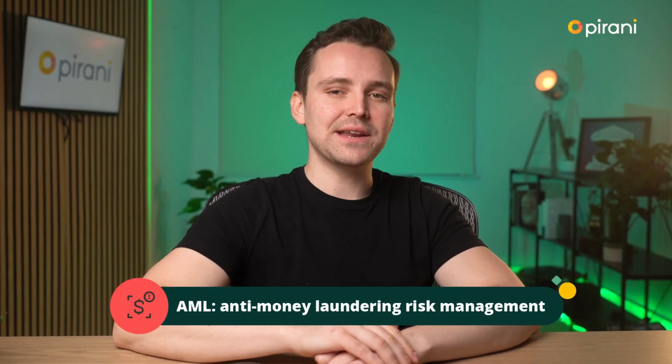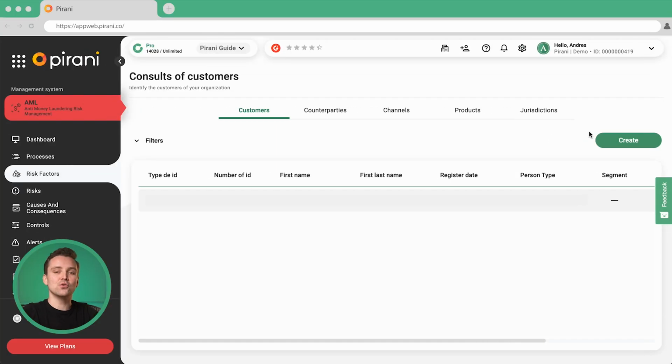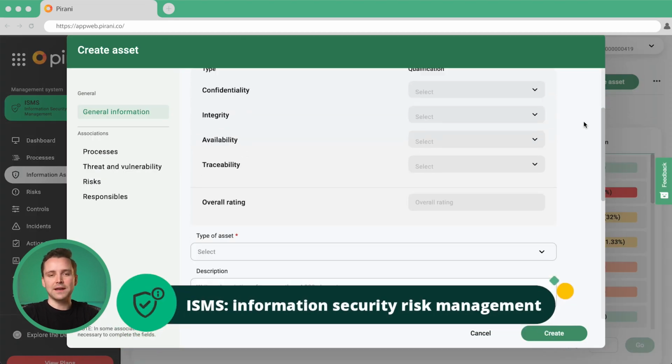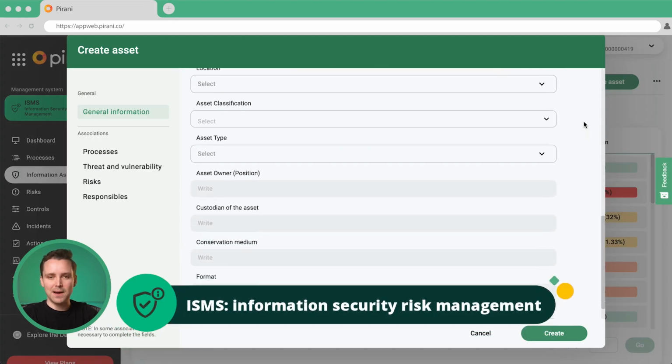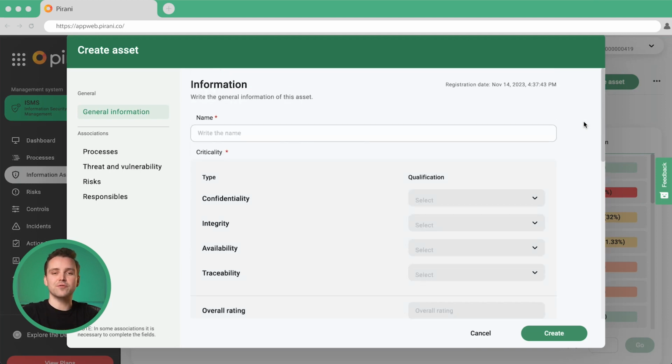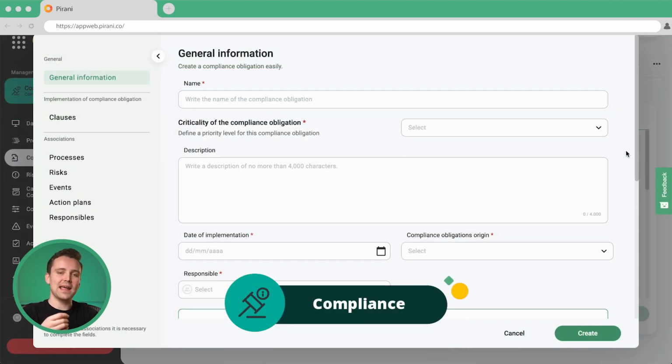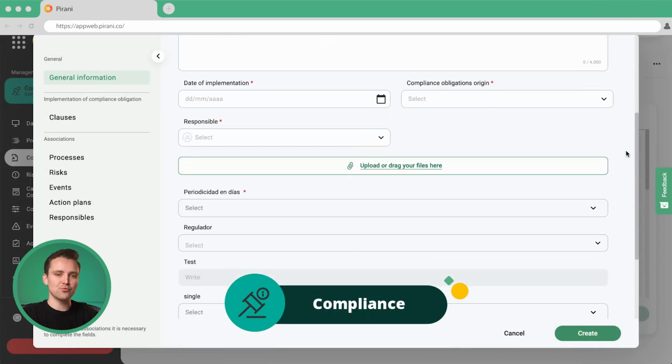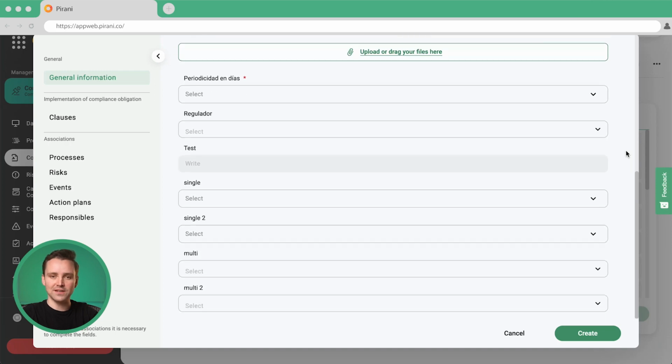AML, Anti-Money Laundering Risk Management. You can create the profile of your customers and counterparties in the Risk Factors section. ISMS, Information Security Risk Management. You can register your information assets and indicate the criticality and type of asset. Compliance. You can add any type of internal or external regulation that affects the organization.